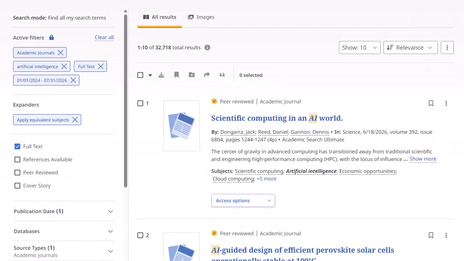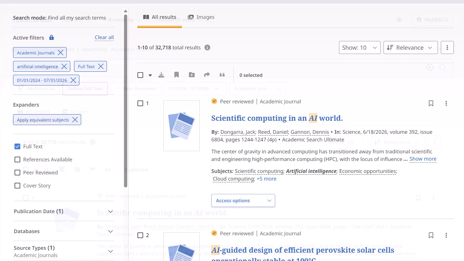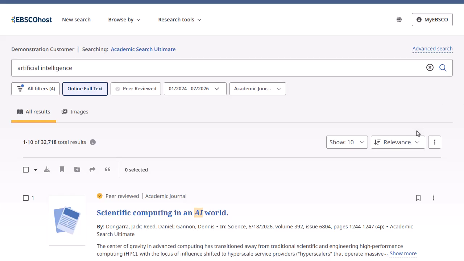Please note that if configured by your institution's administrator, you may see the filter panel open by default on the left side of the result list screen. You can sort the result list by date or relevance using the drop-down list at the top. Click the bookmark icon to add an article to the dashboard.